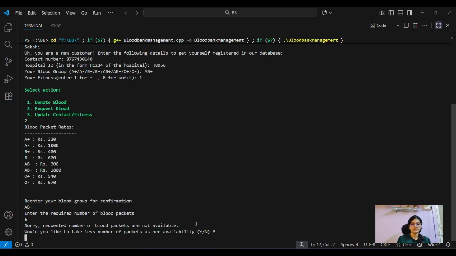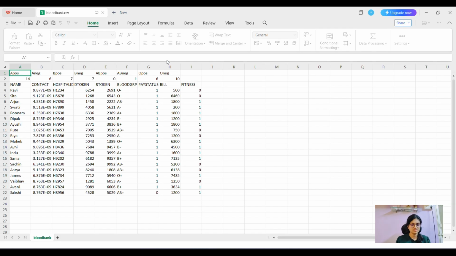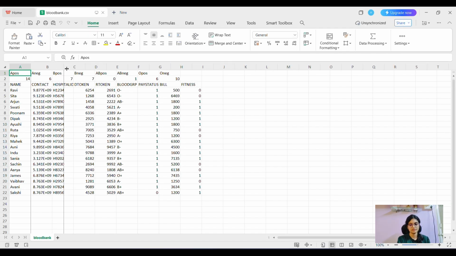Yes, it says sorry, the requested number of blood packets is not available, and now it asks me whether I would like to take fewer blood packets as per availability. Basically the program is asking me whether I do not want any blood packets at all, or I am willing to settle for whatever number of blood packets the blood bank can provide. So yes, I can take the number of blood packets that the blood bank will give me.